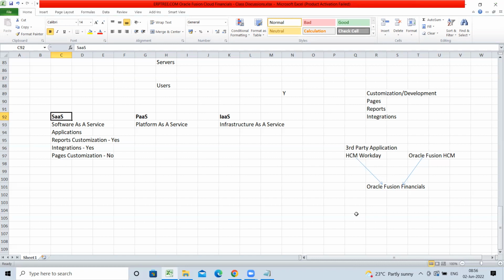These all are possible. That means in case of SaaS, you'll get the access to applications. Whatever applications you take the subscription for, you will get them. And within those applications, to view the data, you may create new reports. That is possible. Reports customization is possible.